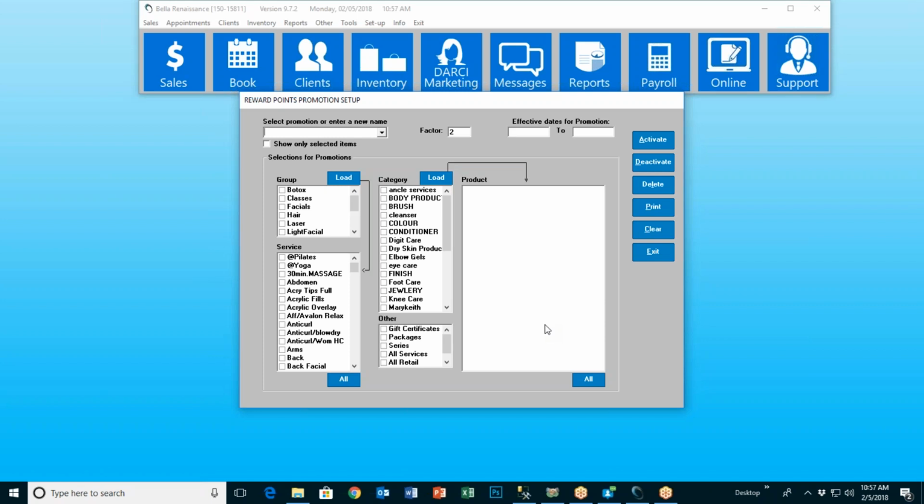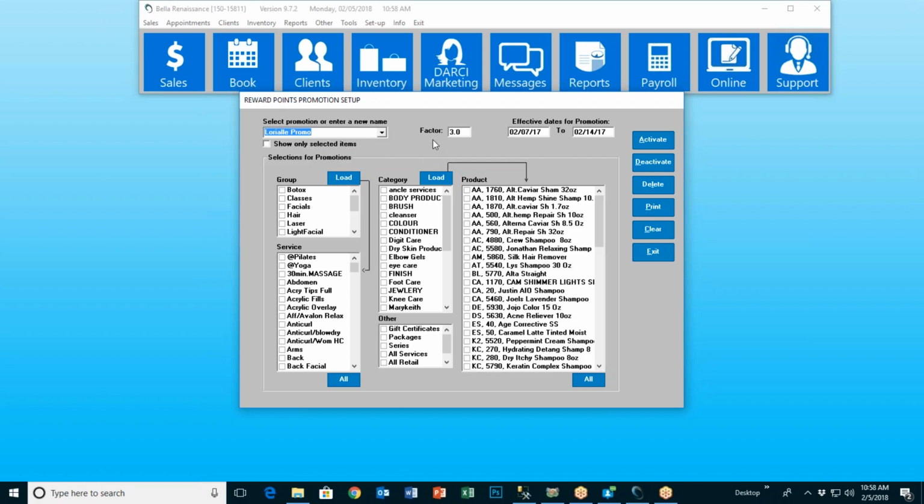So let's say you said this weekend only, earn triple points on all Kerastase products, or this weekend only earn double points. So I can give it a name. Let's see, do I already have one? Yeah, like my L'Oreal promo here. And I'm going to say that's 3 to 1. That's my factor, 3 to 1.